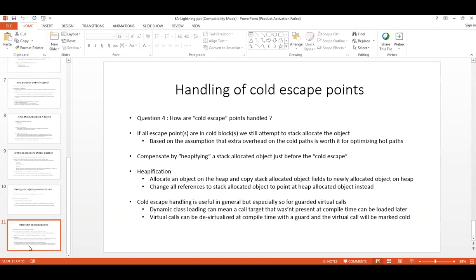Obviously, it is not a good idea to do a stack allocation and then to heapify it very frequently, but this only kicks in on cold paths. So you're not expected to do this, but the code to do heapification is there, it's generated in case you take that cold path and in case you need to be conservatively correct. So that's pretty much it.